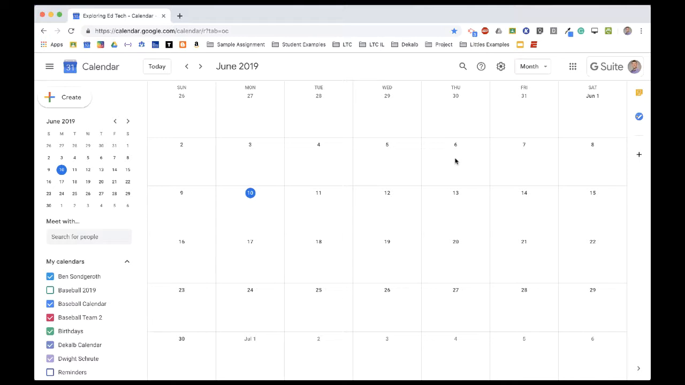Some Google Calendar tips and tricks. So the first thing we're going to look at is actually how we can create more than one calendar. In many cases, some of us will use our own work calendar for things, but in your position as an educator, you might see a need to have more than one calendar.